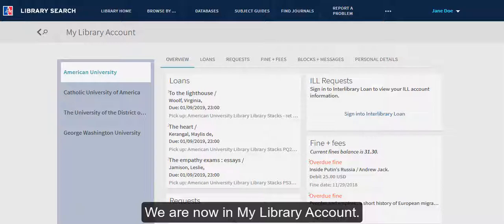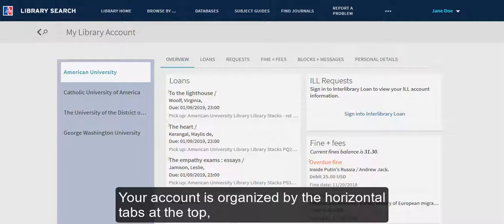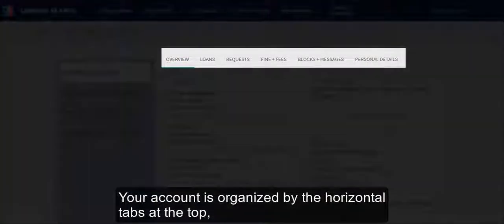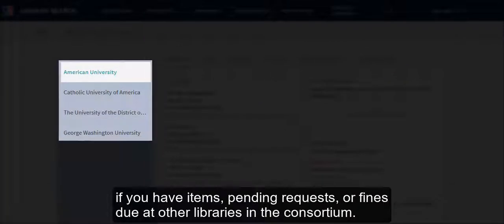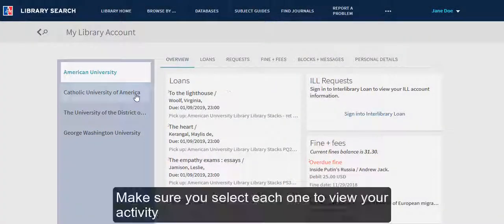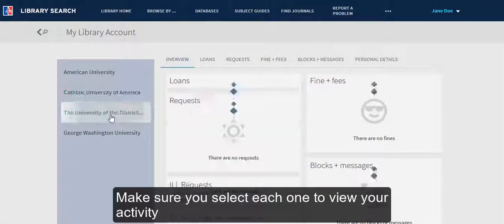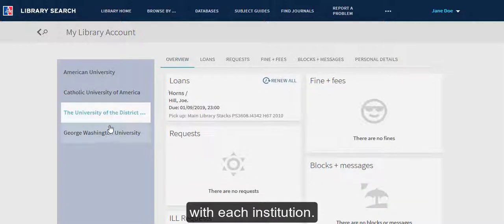We are now in My Library Account. Your account is organized by the horizontal tabs at the top, as well as by vertical navigation on the left if you have items, pending requests, or fines due at other libraries in the consortium. Make sure you select each one to view your activity with each institution.